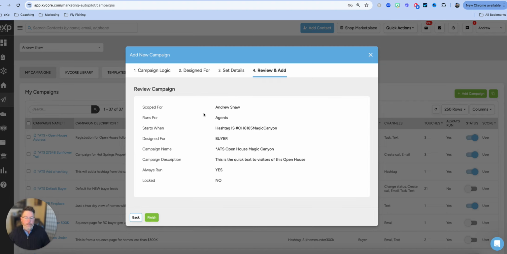And this just gives us a final summary. This is scoped for Andrew Shaw. It runs for agents. That's who you are. It starts when the hashtag is this, and we match that up with that landing page. That's key. Designed for a buyer. There's a campaign name. It tells us what it is, and we're going to hit finish.